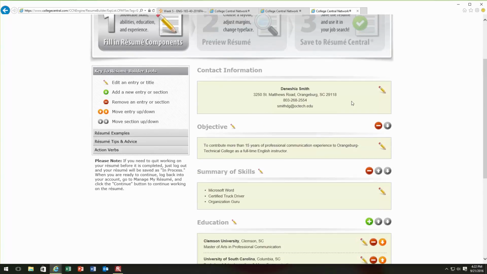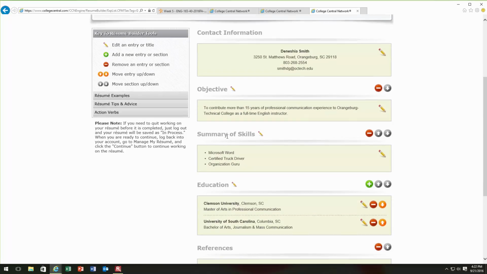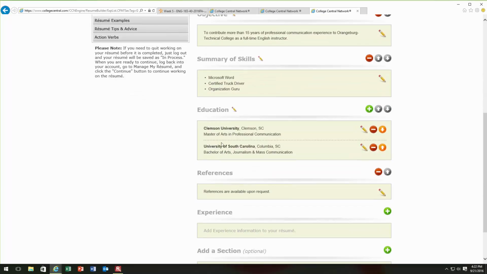And so for your assignment, you definitely want to have your contact information. You want to have an objective statement. You can include summary of skills. You want to include your education in reverse chronological order. In other words, you want to start with the most current education experience you've had, and then you want to go to the one before that. Okay, so you want to start at what's most current and work your way back.